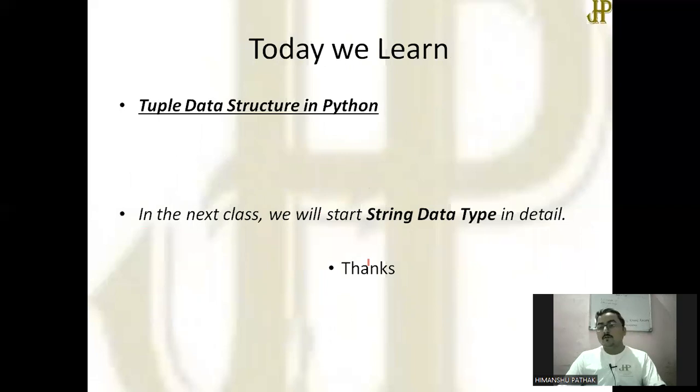So that's all for today. Today we learned about the tuple data structure. I hope you enjoyed the session. In the next class, we will start the string data type, which is more or less very similar to the list and tuple. So we will discuss the string data type in detail in the next class.